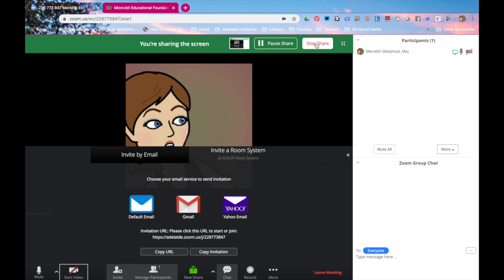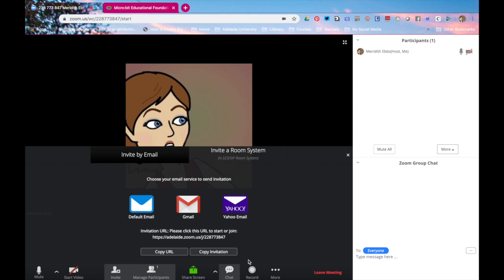To stop sharing my screen, I click on stop share, and to exit and leave the meeting, I click on leave meeting. If the host leaves, the meeting is ended.